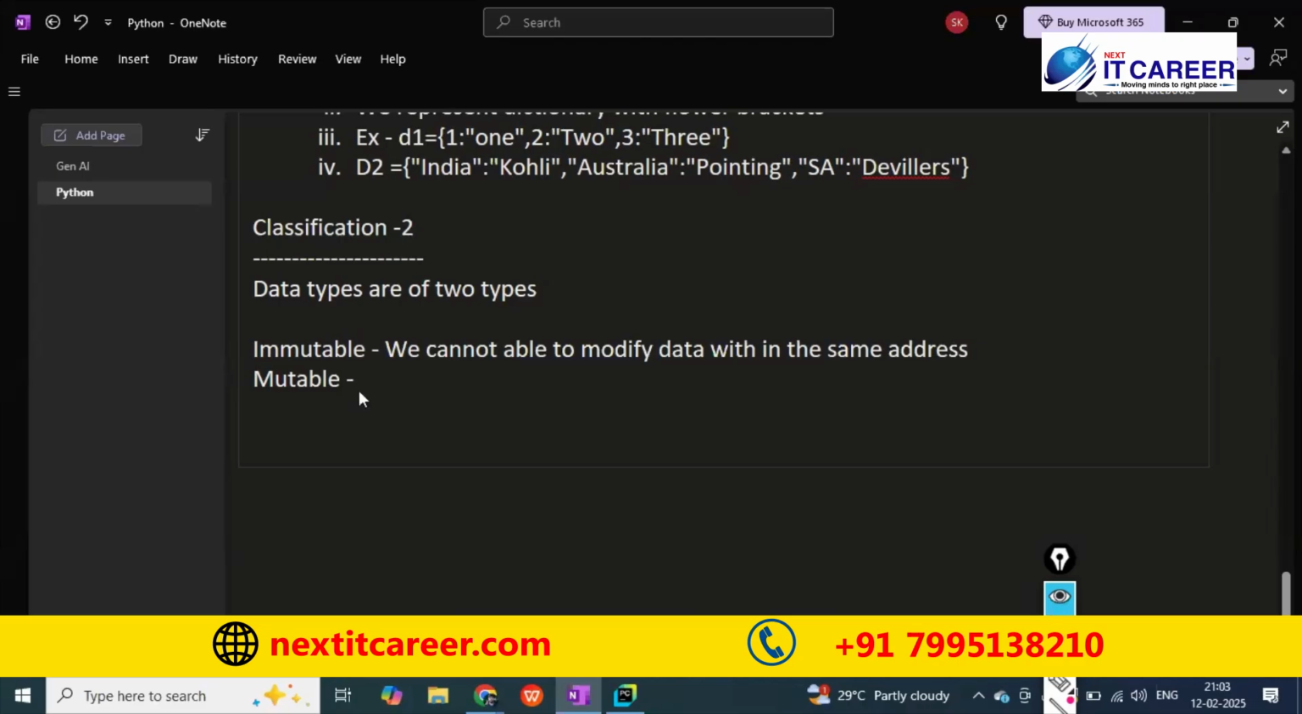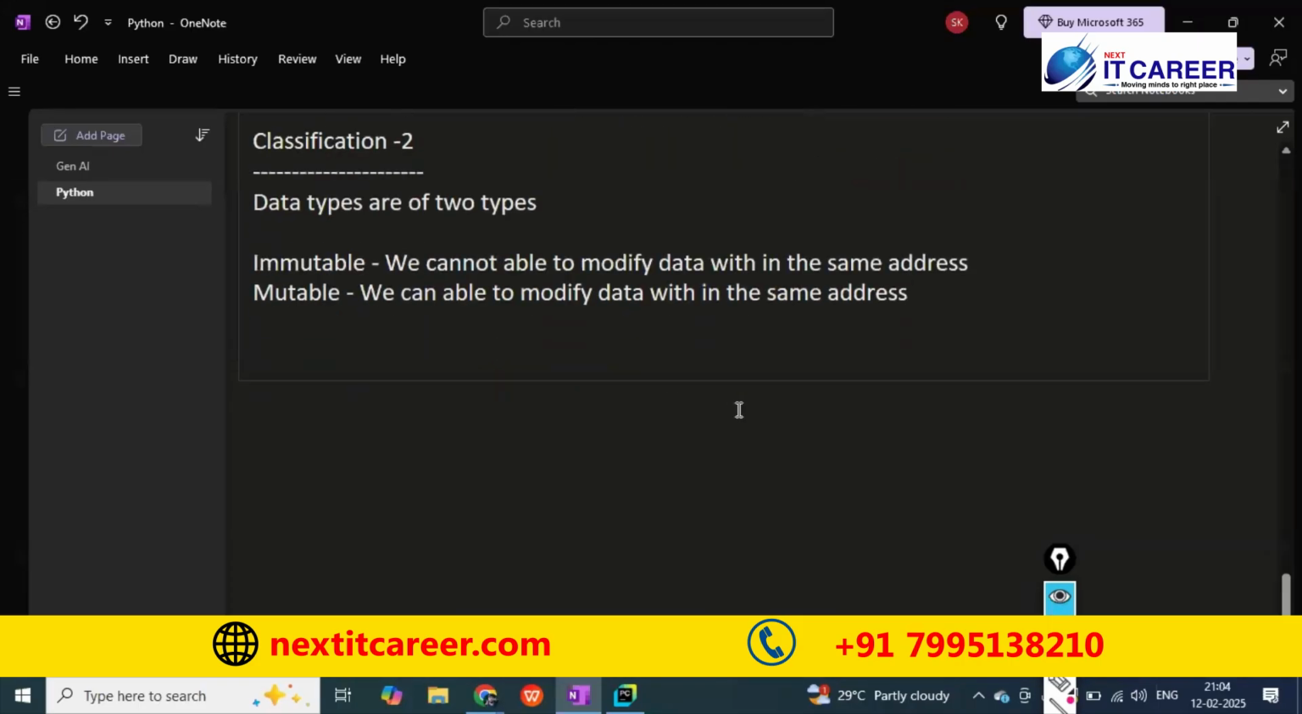Mutable is the opposite: we can modify data within the same address. So immutable means we cannot modify the data within the same address, and mutable means we can modify the data within the same address. Let us understand the exact meaning of mutable and immutable. We will see the intuition behind each one.